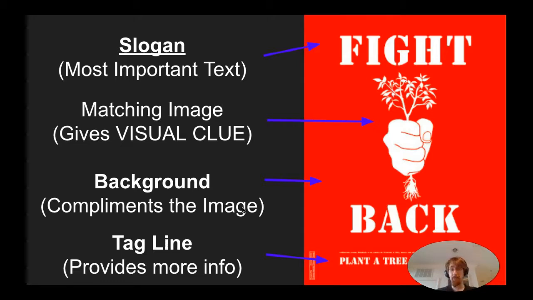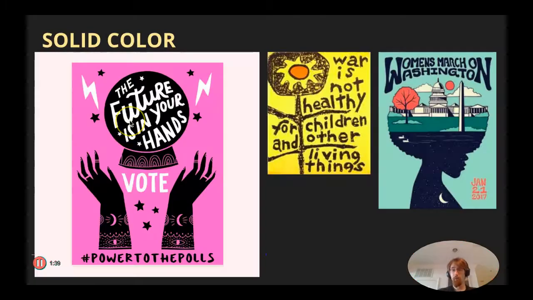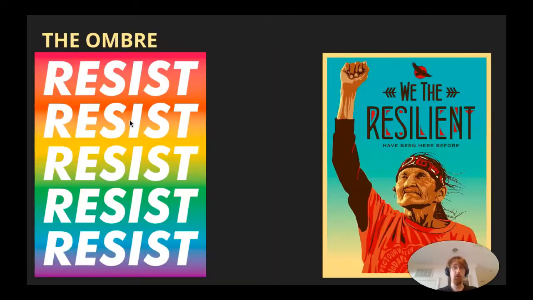And then there's a background and a tagline. Again, as I was saying, we're only going to focus right now on background and matching image. So when you're choosing a background, you have some options. You can either go with a solid color that matches the mood or theme of your object or of your issue, or you could go with the ombre.